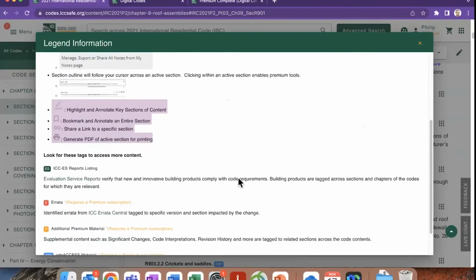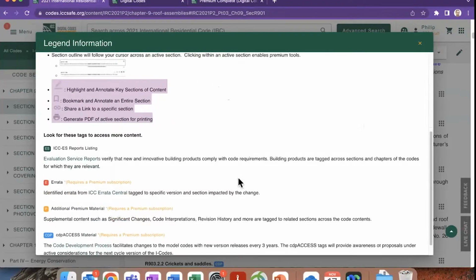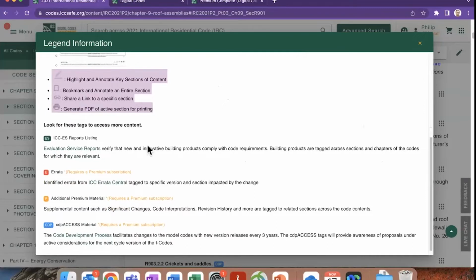And then these logos, I'll give you an example of when I close this screen here, but just to give you a quick run through. The ES are evaluation services reports. ICC has the evaluation services division that will evaluate products and create those reports. So products that are related to that code section, if we have those in there, those would be accessible. Errata is kind of self-explanatory if you want to see the specific errata for that code section.